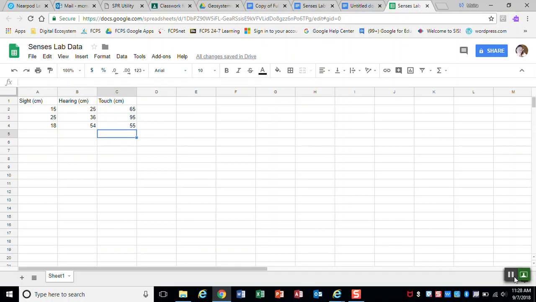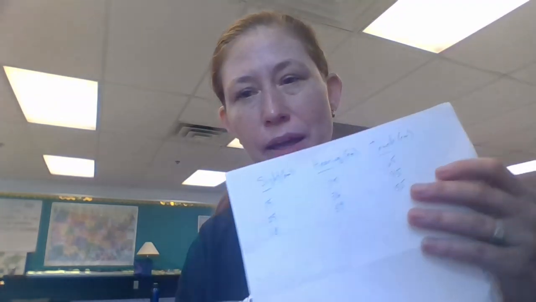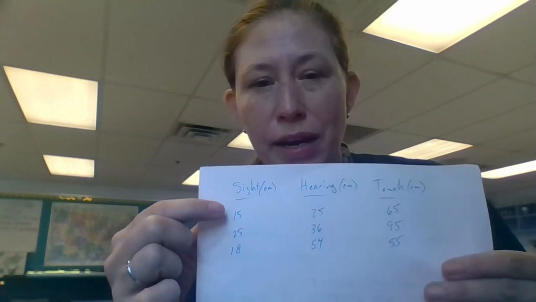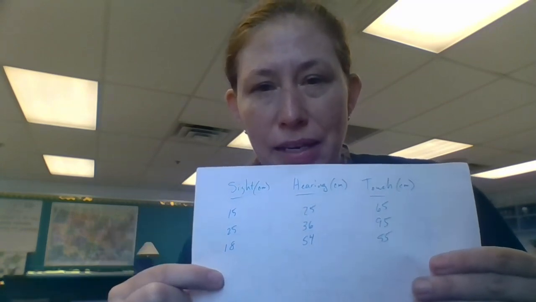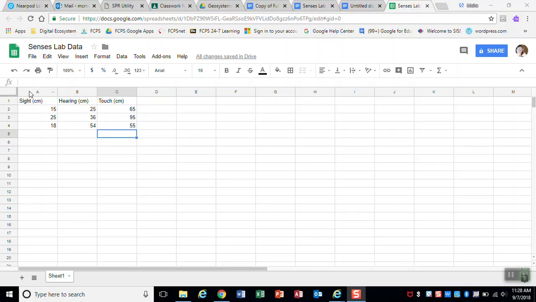You need to come up with an average. A lot of students are like, what does average mean? Well, an average is when you add up all of your data points and then divide by the number that you had. So you're adding up 15 plus 25 plus 18 divided by 3 because there's 3 data points. But when you're using a spreadsheet, it does all the work for you.